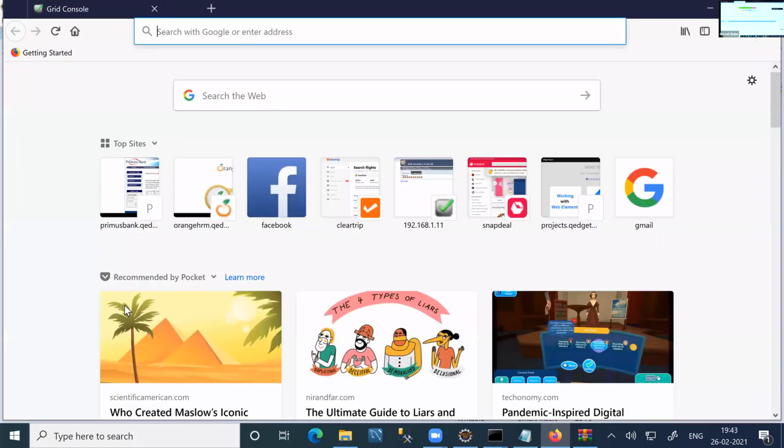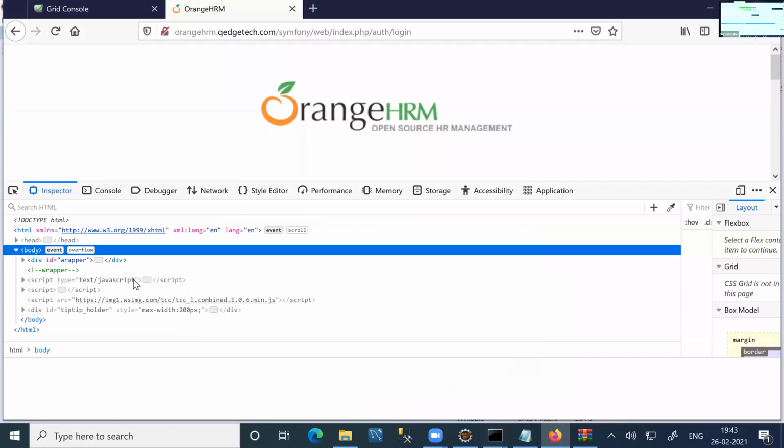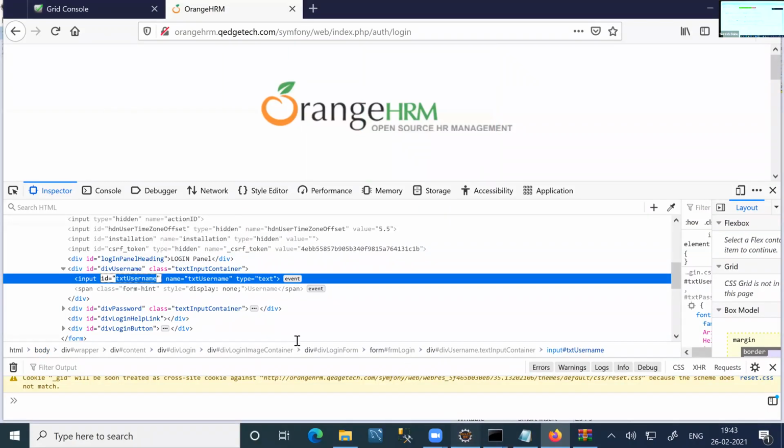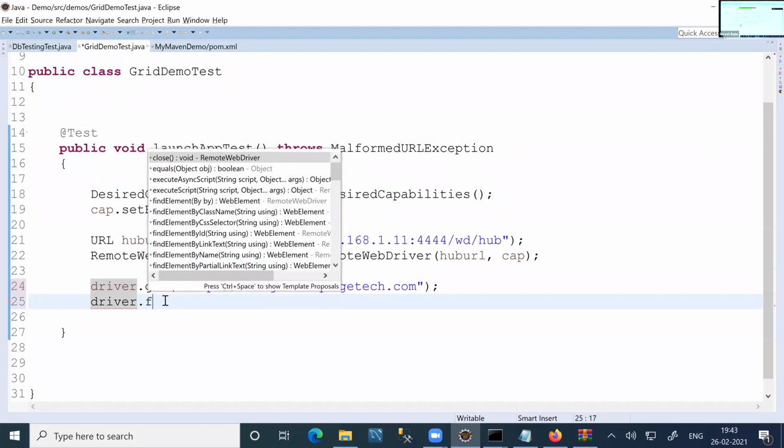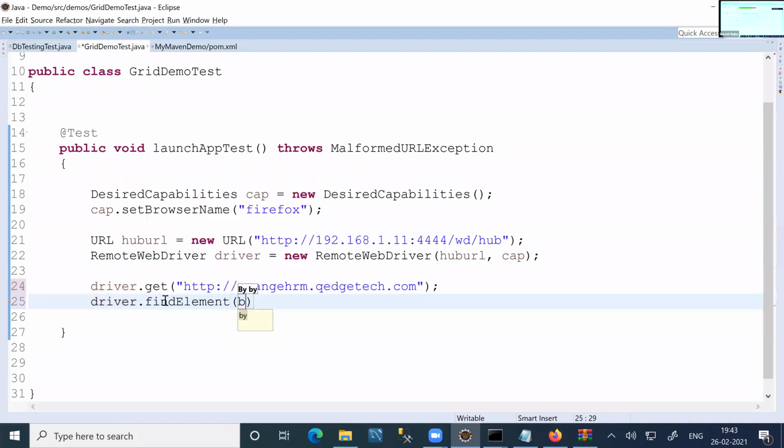I'll write the code up to login, friends. Driver dot find the element by its ID. A username value I'm giving.